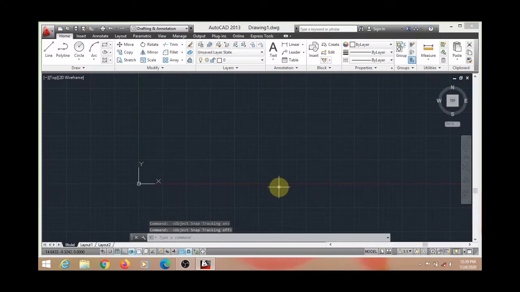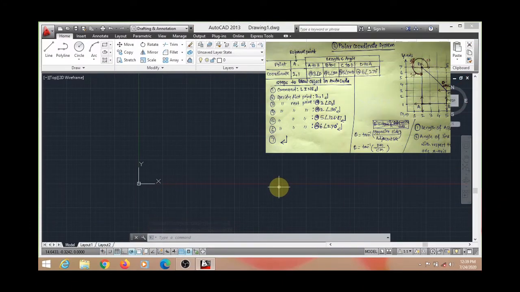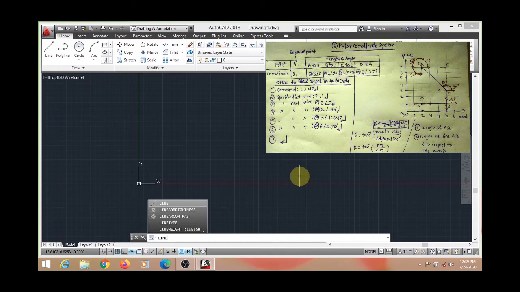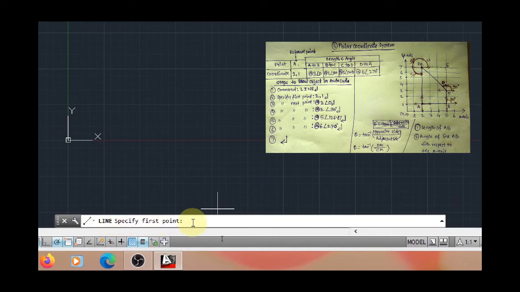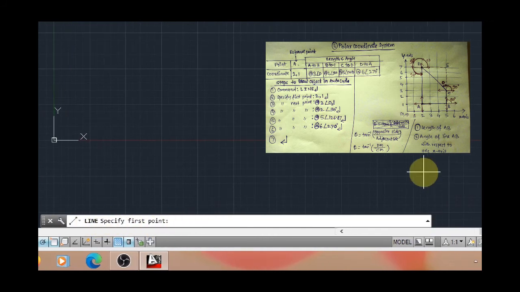Now let us draw the above object in the AutoCAD by using the polar coordinate system. Go to command prompt and enter line and press enter. System will ask us to specify first point. So our first point is 2, 1 and press enter. So first point A is located in the AutoCAD.